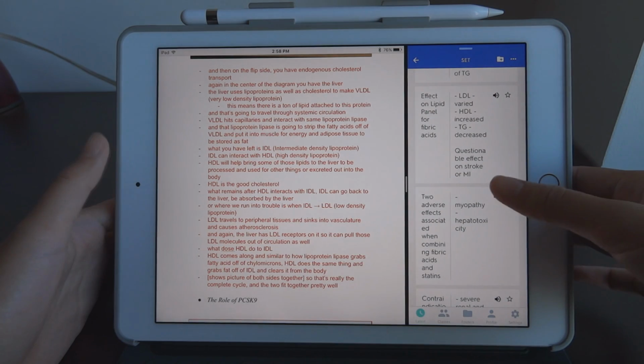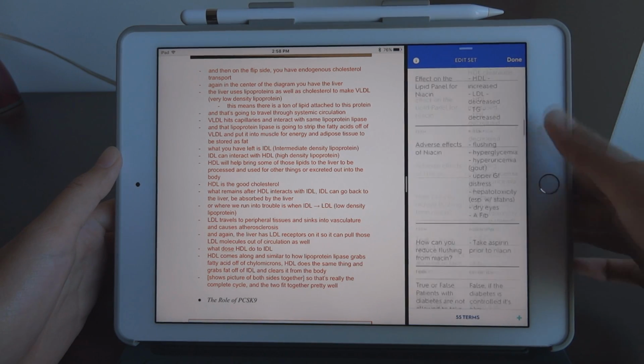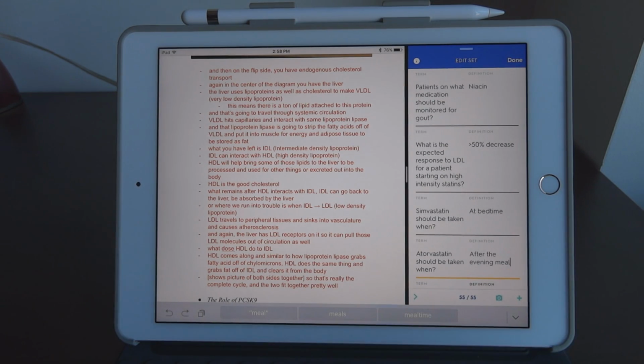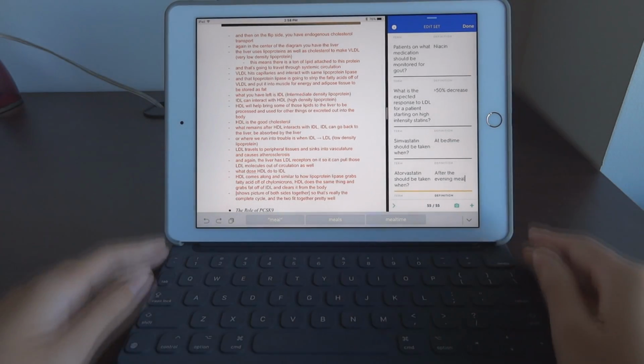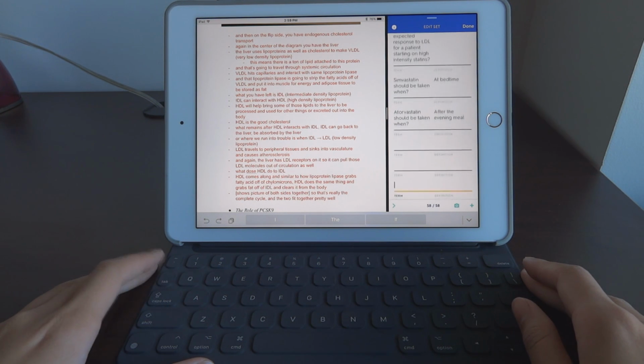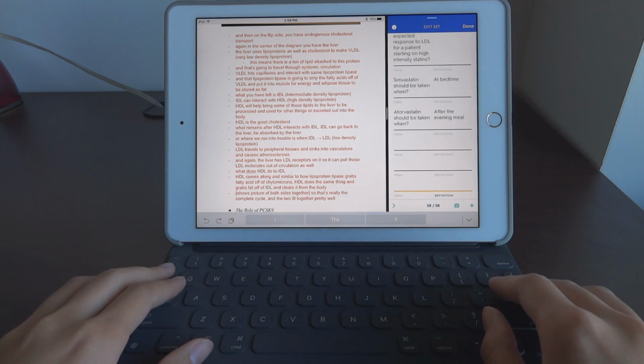So if I want to add to this set, hold on, let me scroll down. Using the Apple Smart Keyboard, I can use Tab to switch between the term and the definition side and add new flashcards. Since I'm split screening, I can work with both sides of the screen at the same time.